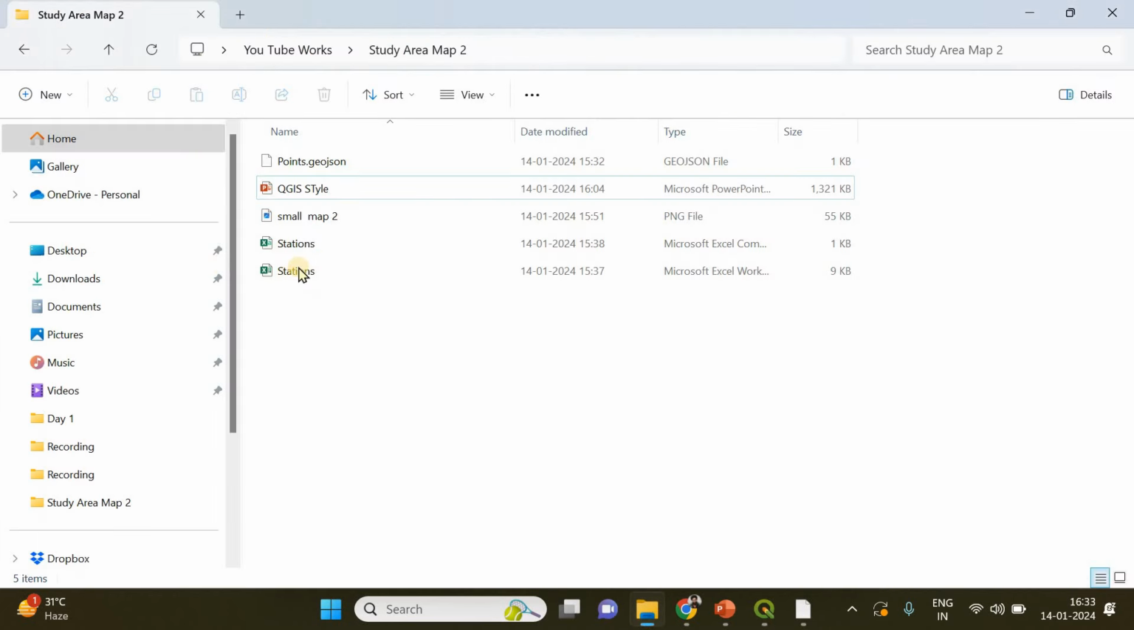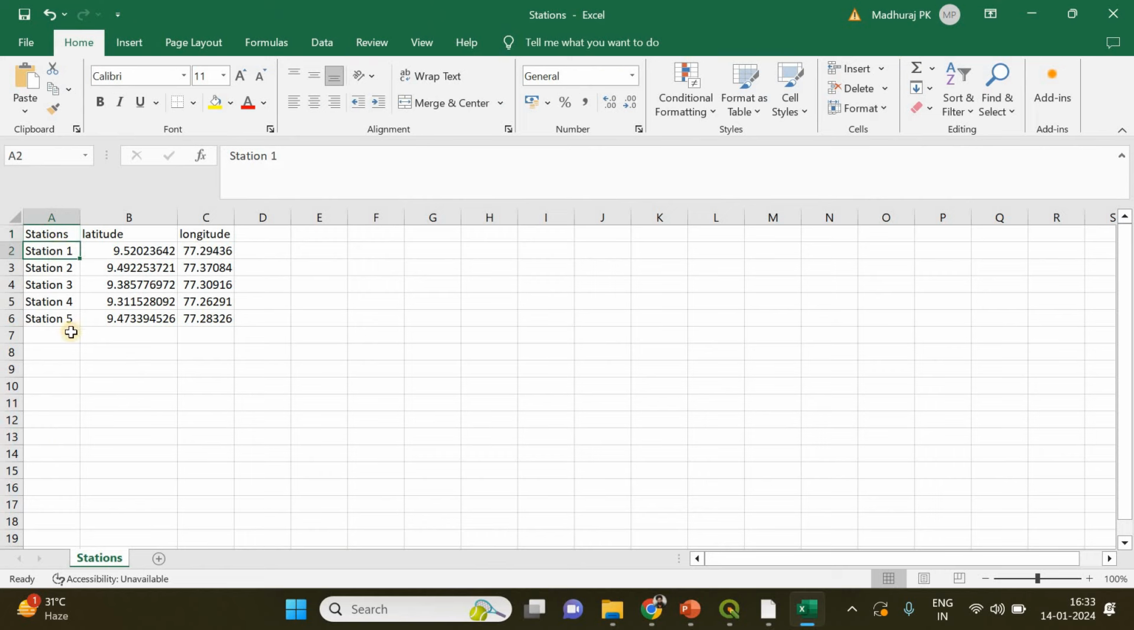Before that, I will show you my data, and this is in CSV format, and all this data will be available for you to download in the description below. You just get it before you start with this tutorial. So here I have 5 different stations, from station 1 to station 5, and the corresponding coordinates. So these are stations where I conducted my sampling, and the corresponding coordinates have been given here.